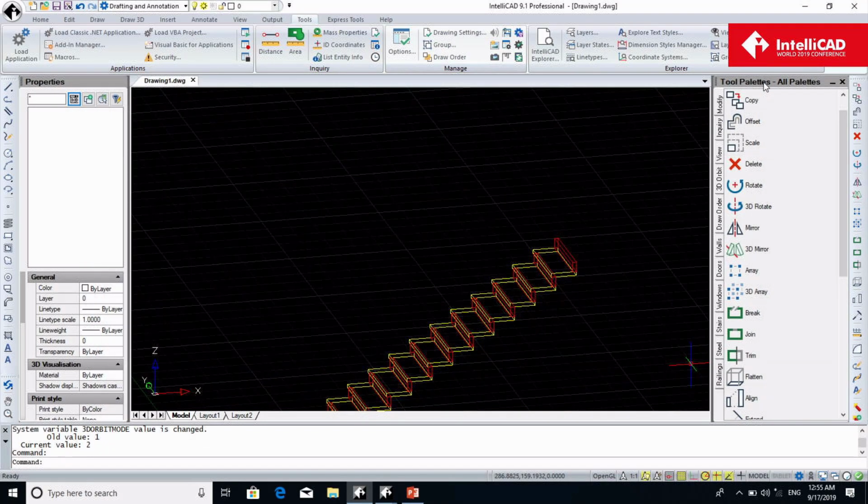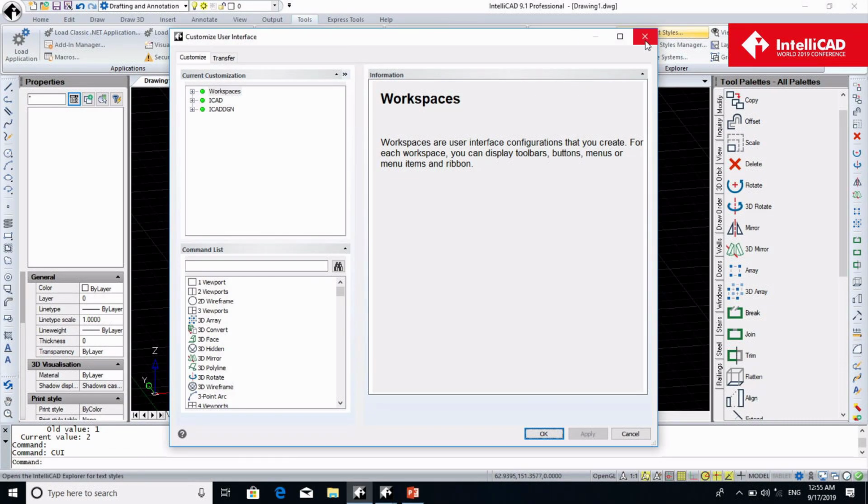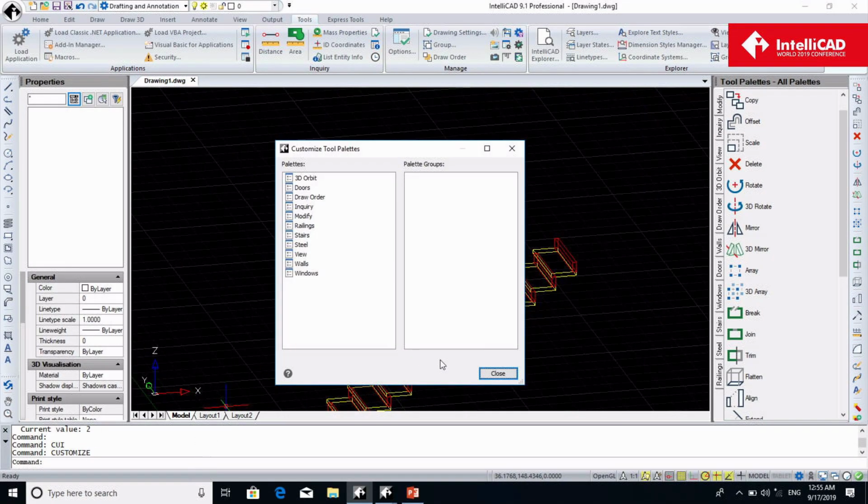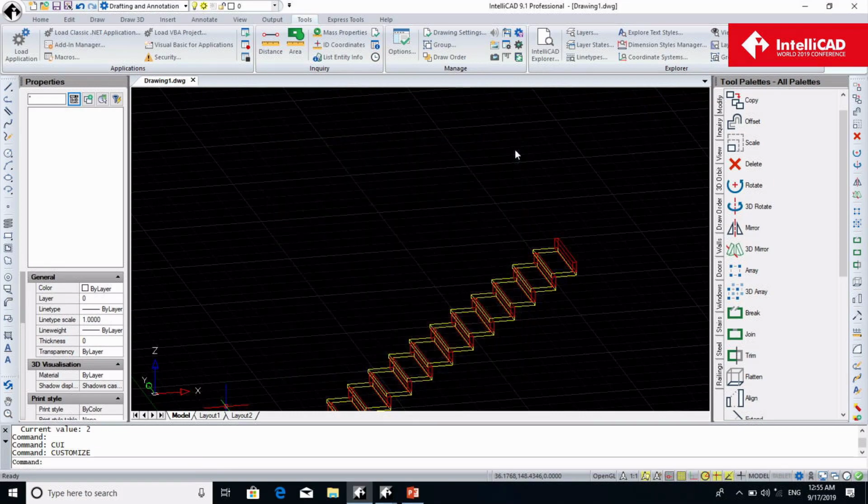Several changes in the user interface have been made in IntelliCAD 9.1. The CUI command now replaces Customize. And the Customize command now activates a Customize Tool Palettes dialog box. And the new Reset UI command resets the current customization to the default state.